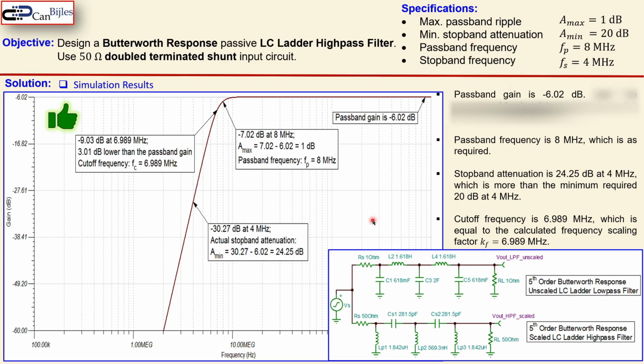Alright guys, this is our example number 4 about the Butterworth response LC ladder high pass filter design. We have discussed the calculation, also verified these in the SPICE simulations.